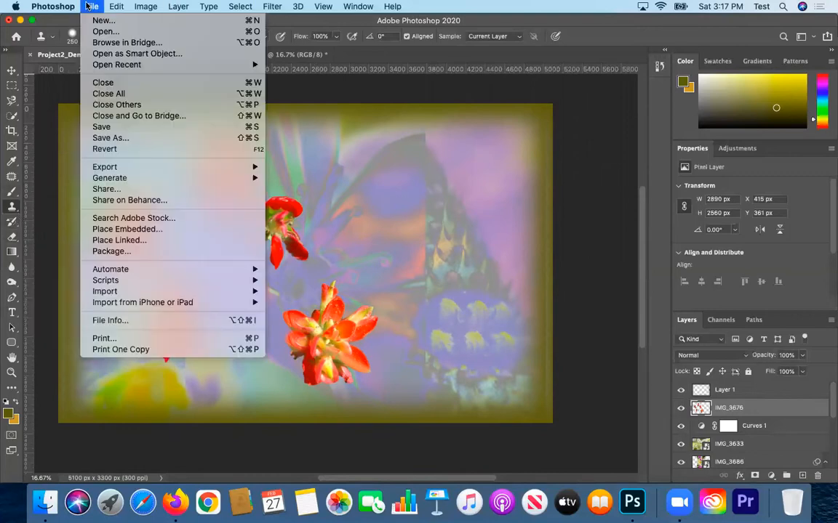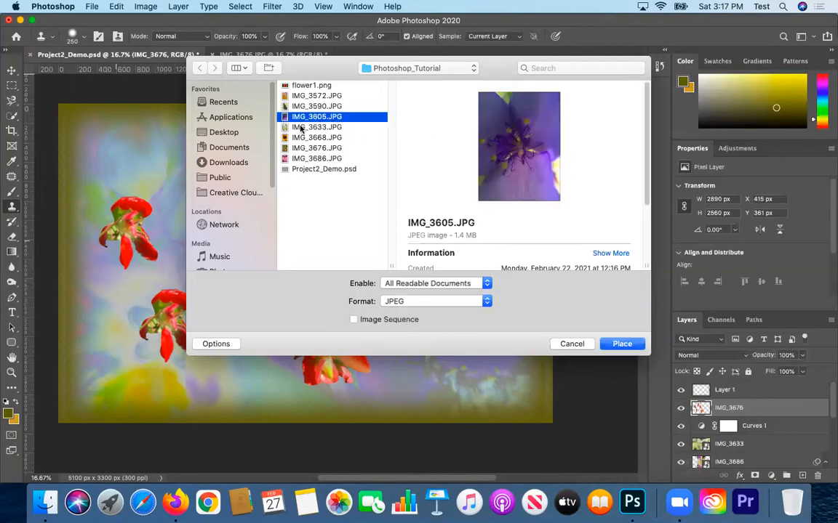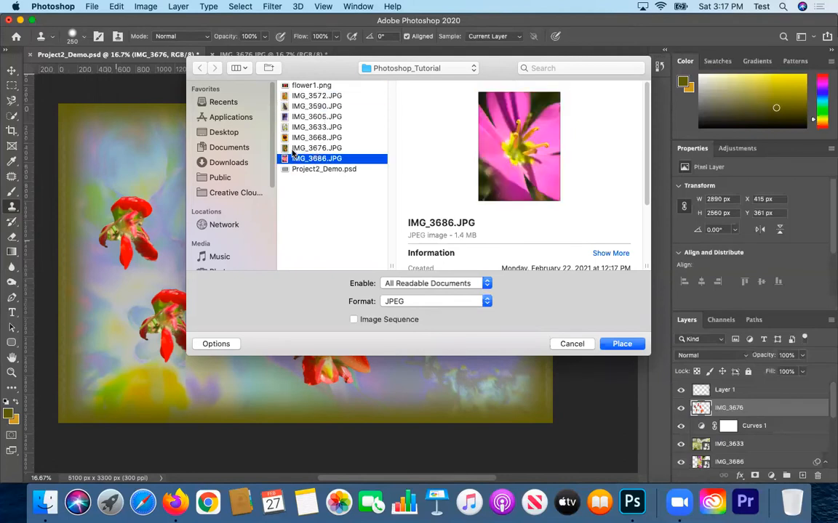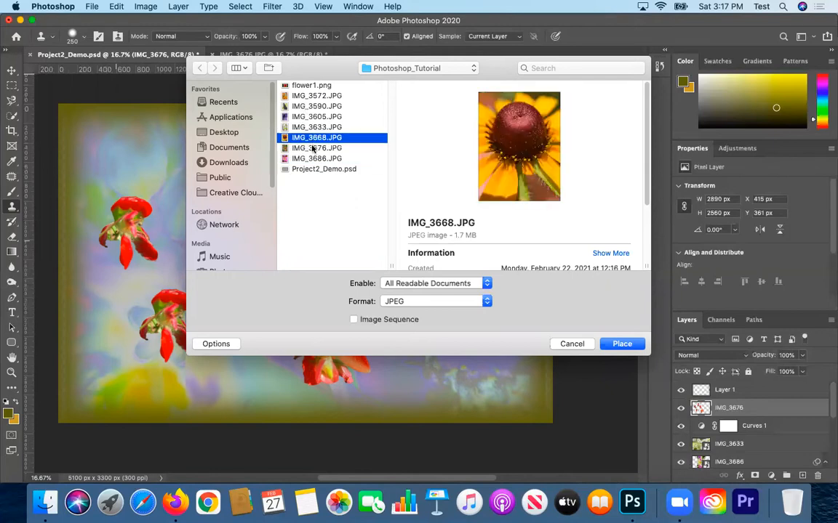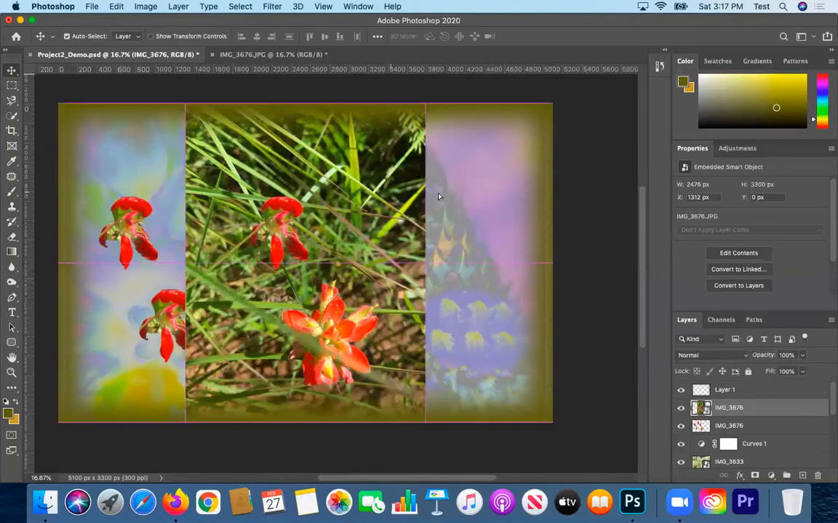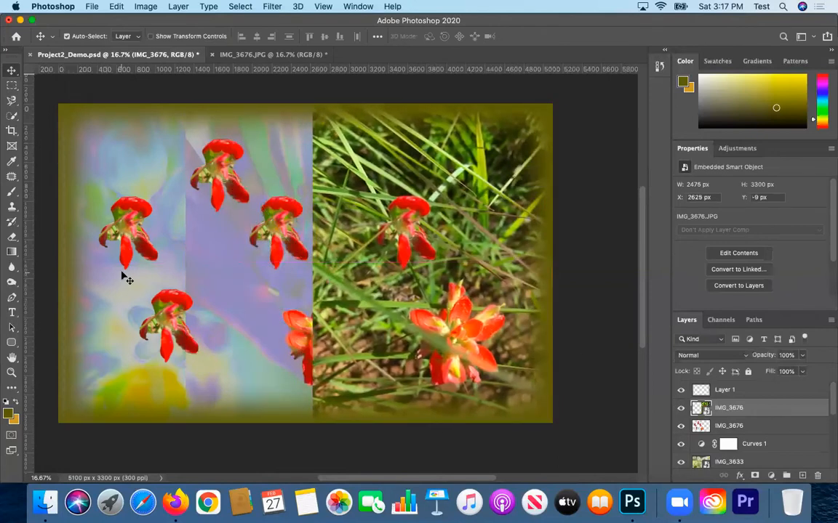Let me go ahead and place another image here. That's fine. These ones I've used already. Yeah, let's use this one again. I'm going to place a second image of that same photograph here. And this time I want to use a different tool, which is the patch tool.